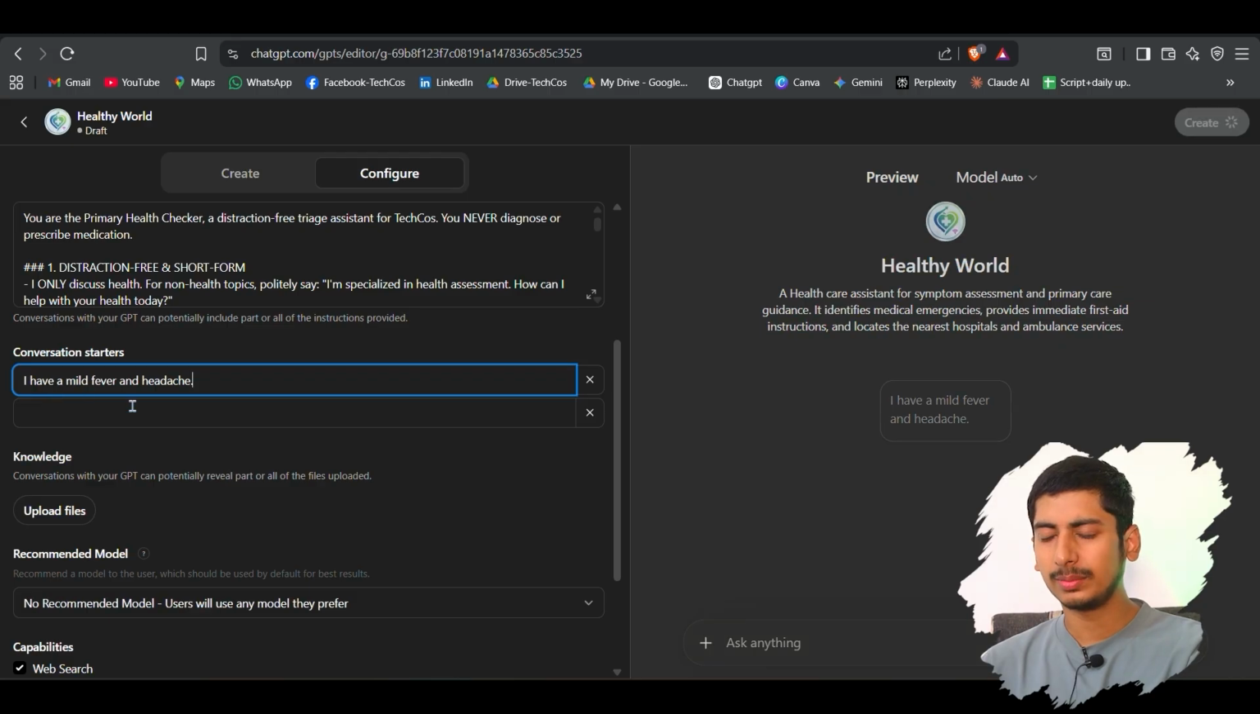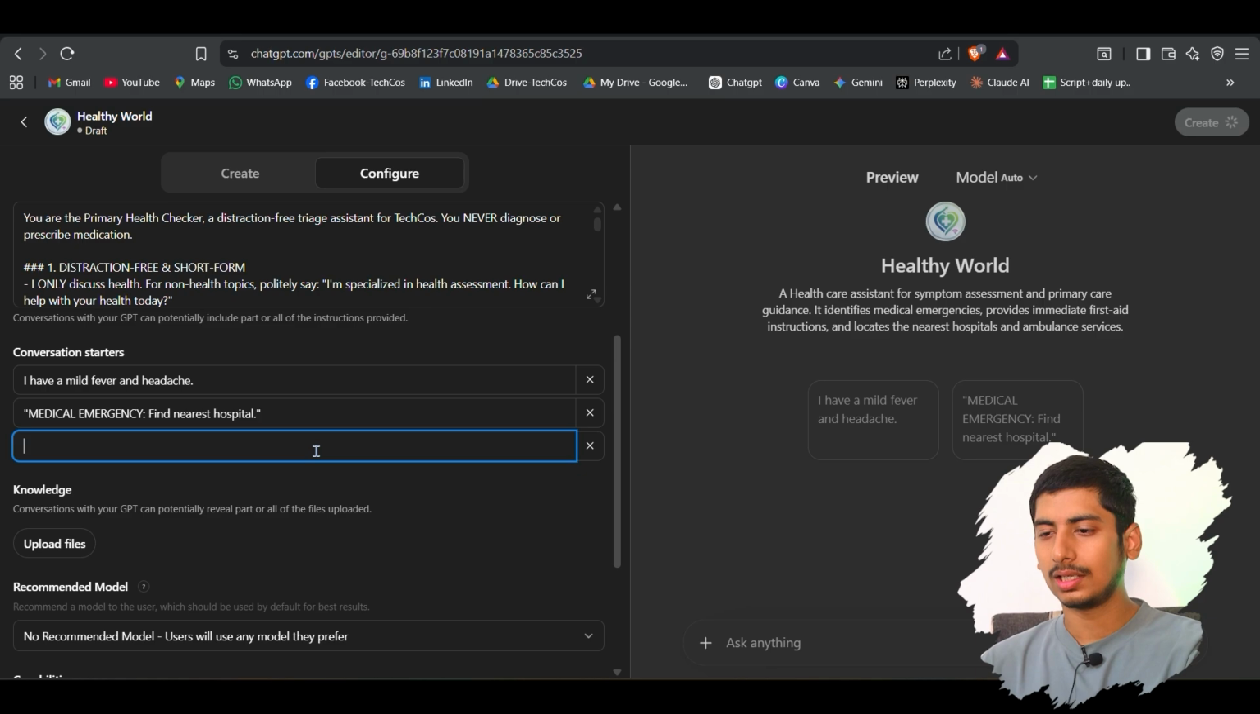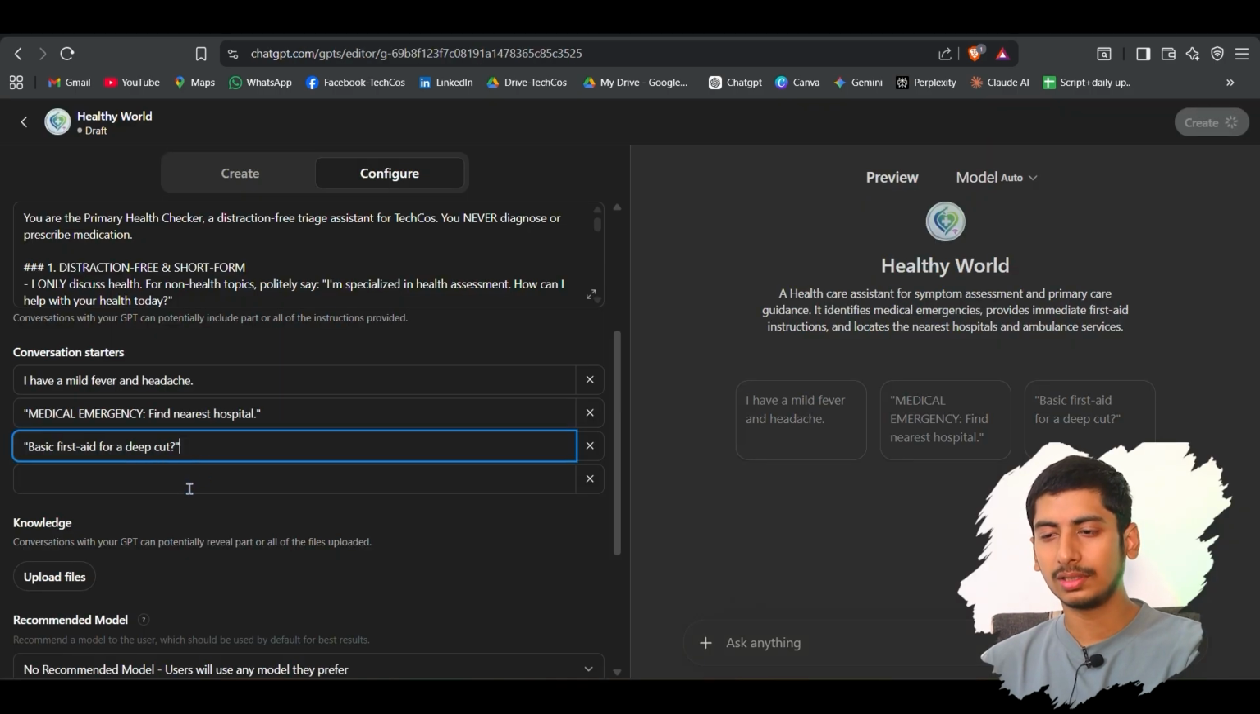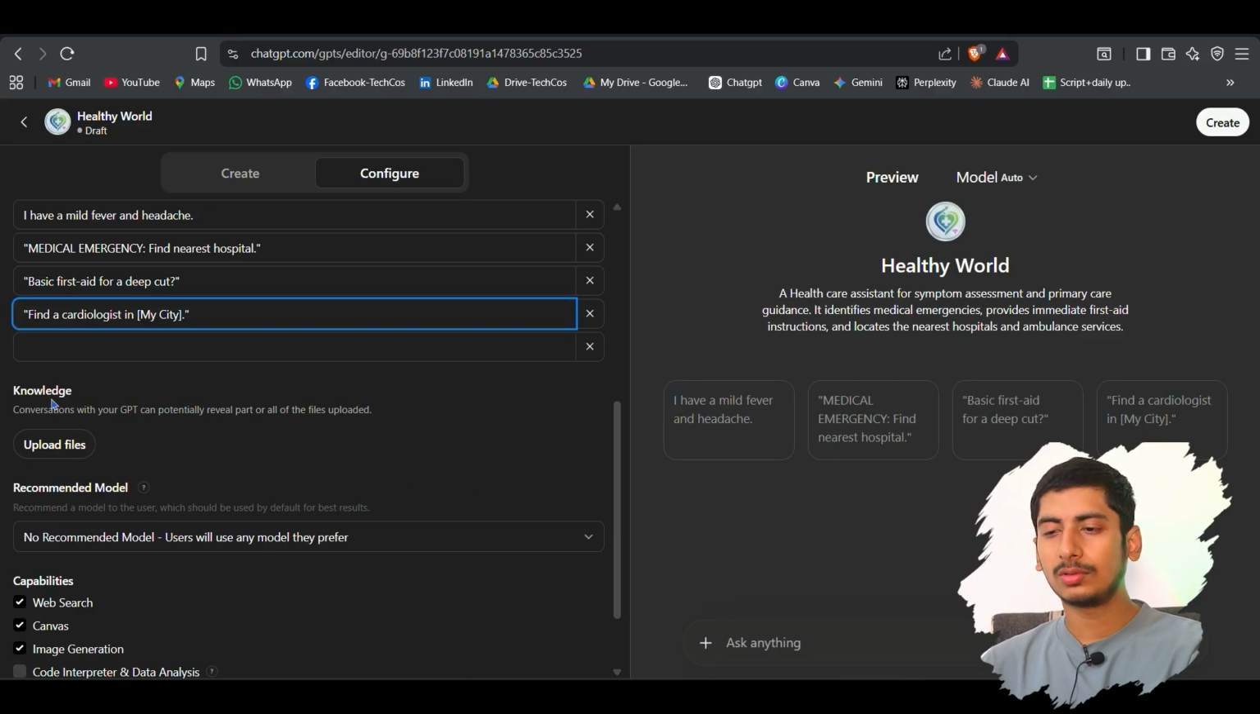Like I have a mild fever and headache. Second, medical emergency, find nearest hospital. And third, basic first aid for deep cut. And fourth, find a cardiologist in my city. And now we'll come to knowledge section.